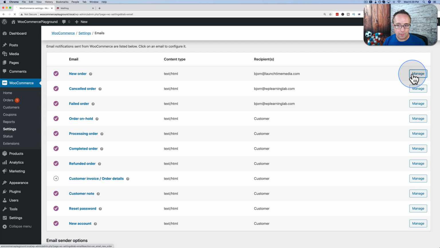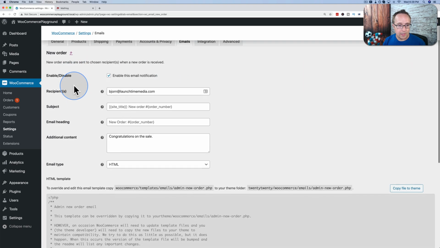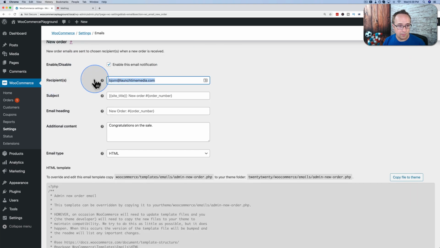If you click on Manage on the right-hand side, we see the content. You can turn this email on and off, first of all. You can have this not be sent. If it is sent, here's who it's sent to. You can add a comma for more recipients, and a second one if you wanted to, and as many as you want. You can keep going if you want.